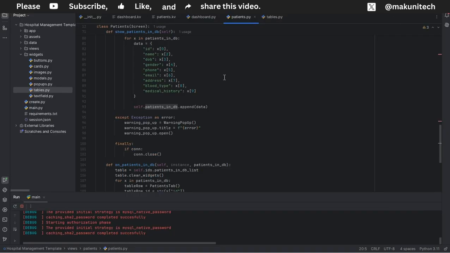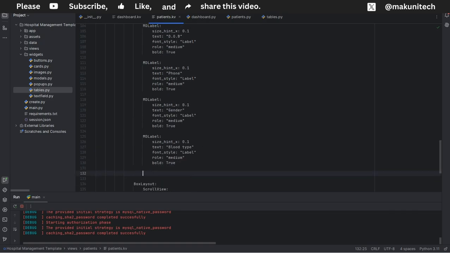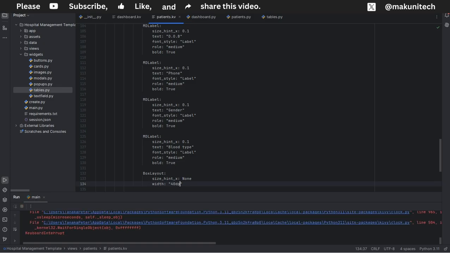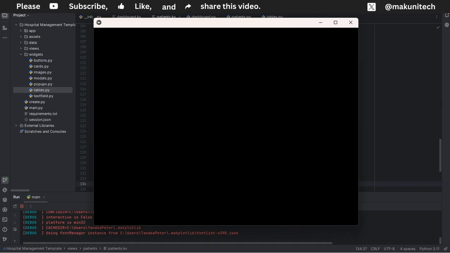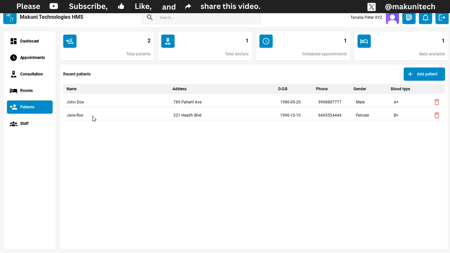So let's minimize this and navigate to patients.kv. Right here, I'm going to put an empty box layout and give it a size hint x of none and a width of 40 display pixels like this. So let's run it again and see how this looks now. Okay, so everything is lined up properly.